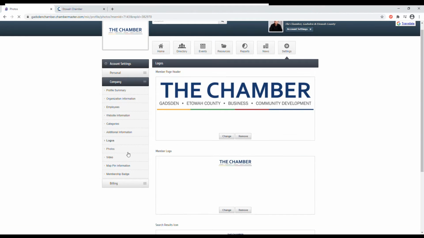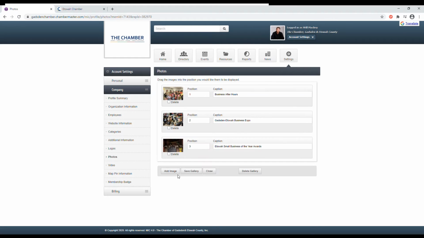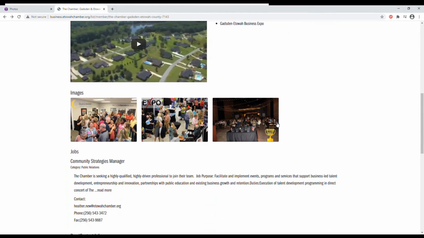And for adding photos, you can add photos right there. You just manage your gallery, add photos. You see there, there's one from our past business after hours, one from the expo, one from our Etowah Small Business of the Year awards. You can add photos to those, take them away, and also move those in their positions as well. And it'll look just like this on your site, under images in the sections, and pops up right there for you.